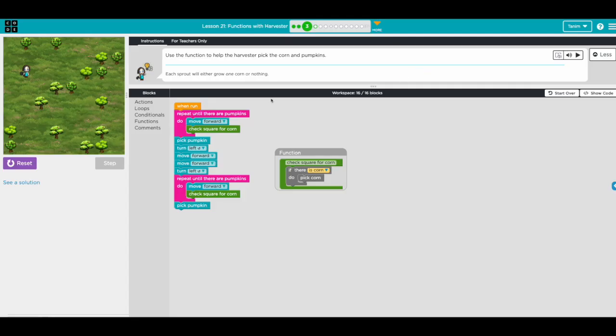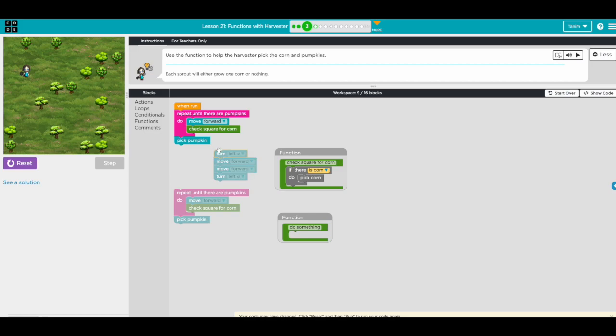Cool, well done. So let's see if we can create, all right, I'm just gonna create a new function. So now you're gonna know how to create a function. It's a good time to create a function when you see you're repeating things, right? So this code and this code is identical, right? It's going till there's a pumpkin, and then it's looking for corn, same steps, and then picking the pumpkins.